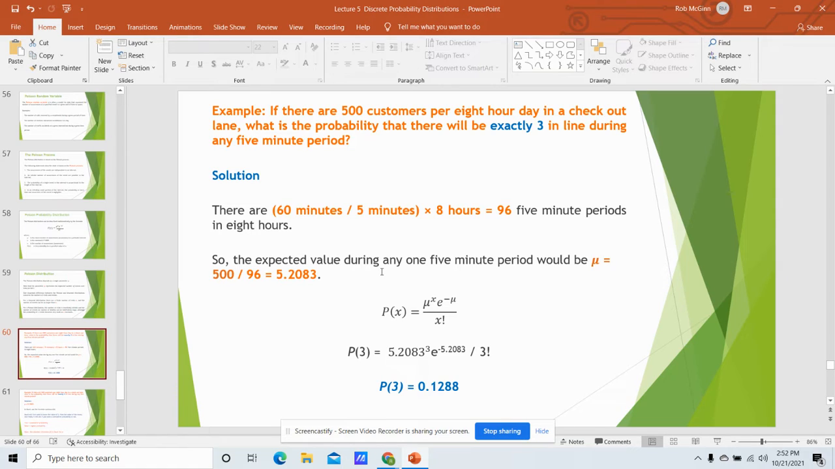Once we've got that, we're just going to use our Poisson distribution formula. So probability of X occurrences is equal to the expected number of occurrences raised to the number of successes, times e raised to the negative expected number of occurrences, divided by X factorial. All right, so in this case, X is 3 because we want to know the probability that there will be exactly 3 customers in line during any 5-minute period. So P of 3 equals our average or expected number of customers in a 5-minute period, 5.2083, raised to the exponent 3, times e raised to the negative mean, or negative 5.2083. And all that's going to be divided by 3 factorial.